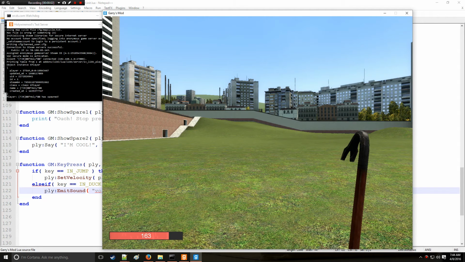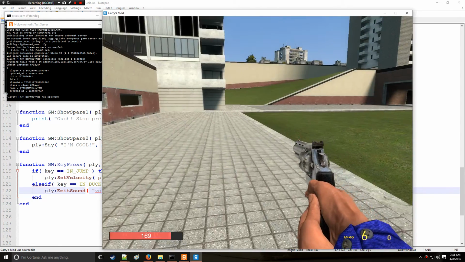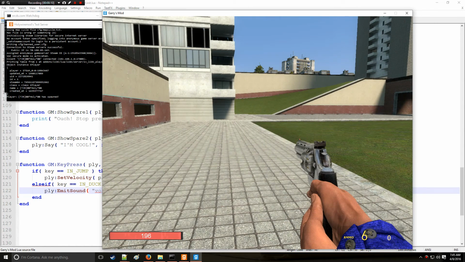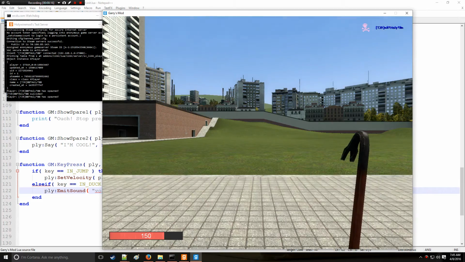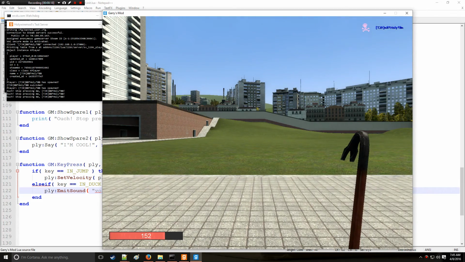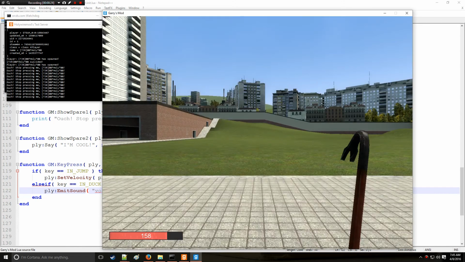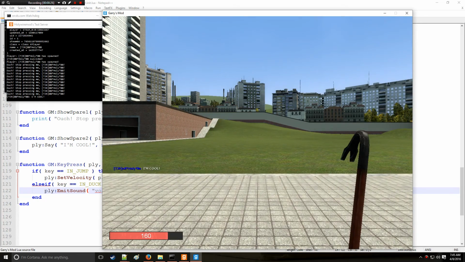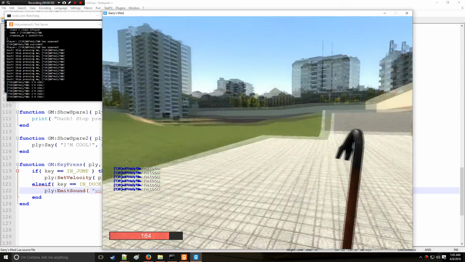Alrighty, so we are now in game at the moment, and we have all the keys set up, so let us press the F1 key. So that increases the health. F2 key decreases health and kills me. It goes below zero. Then the F3 key, as you can see in the server console right here. Ouch, stop pressing me, Holy. And F4 key. I'm cool. Alright, so all of our F keys work.